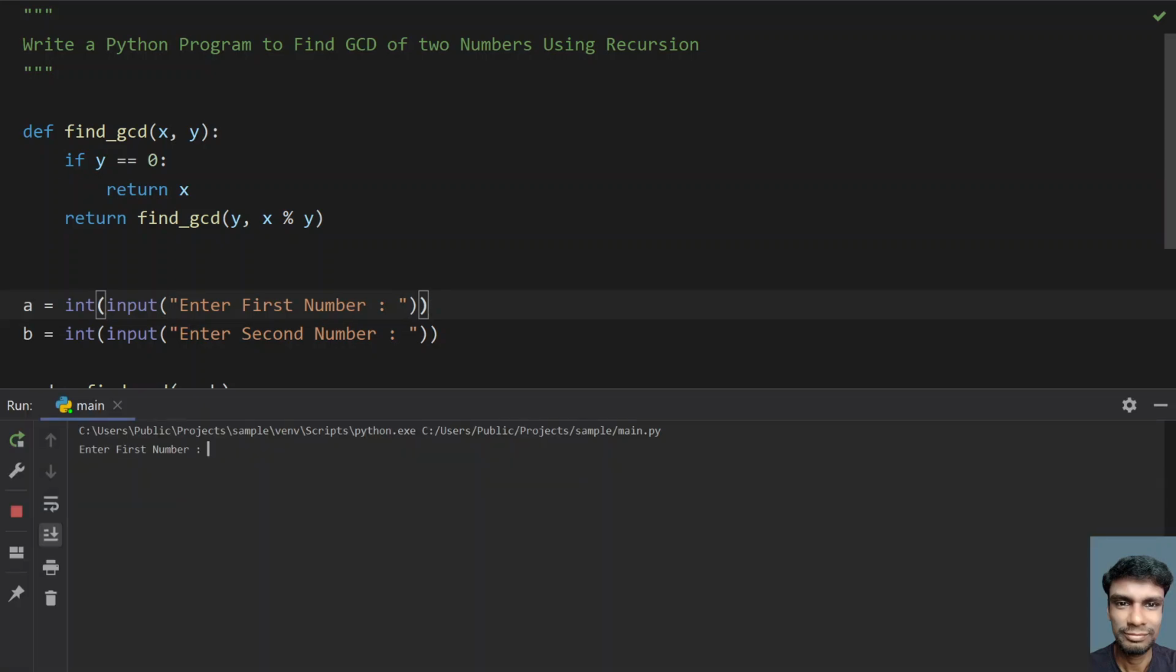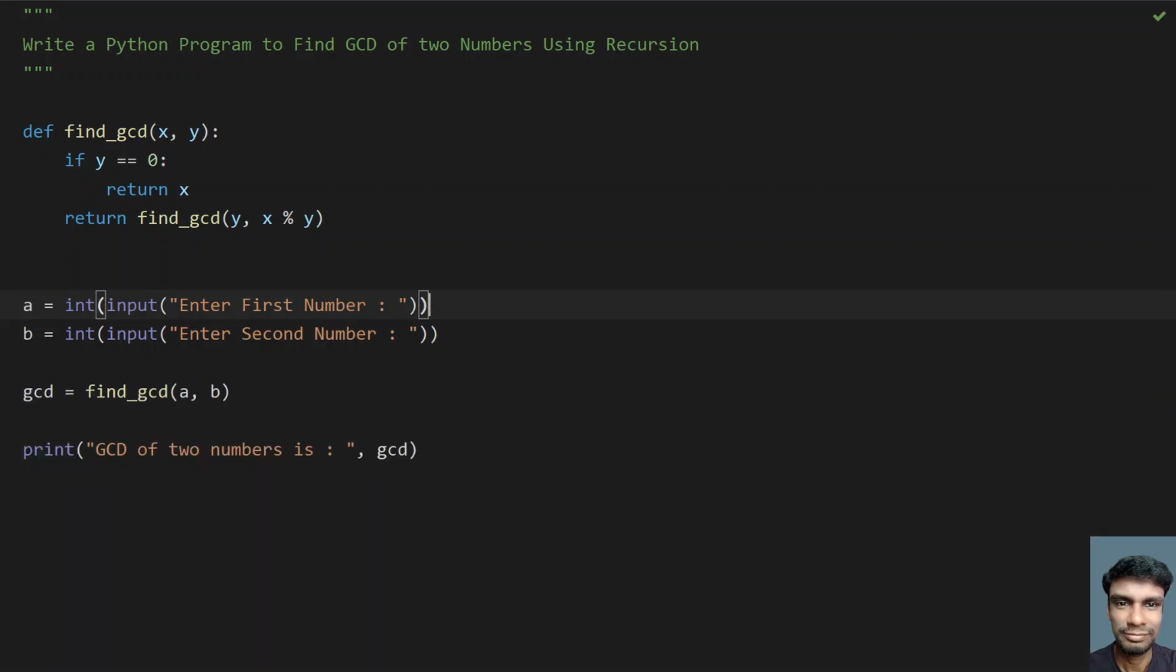Re-executing. So let's give 333 and let's give 999. You can see that the GCD of these two numbers is 333. Yeah, so this is it in this video.